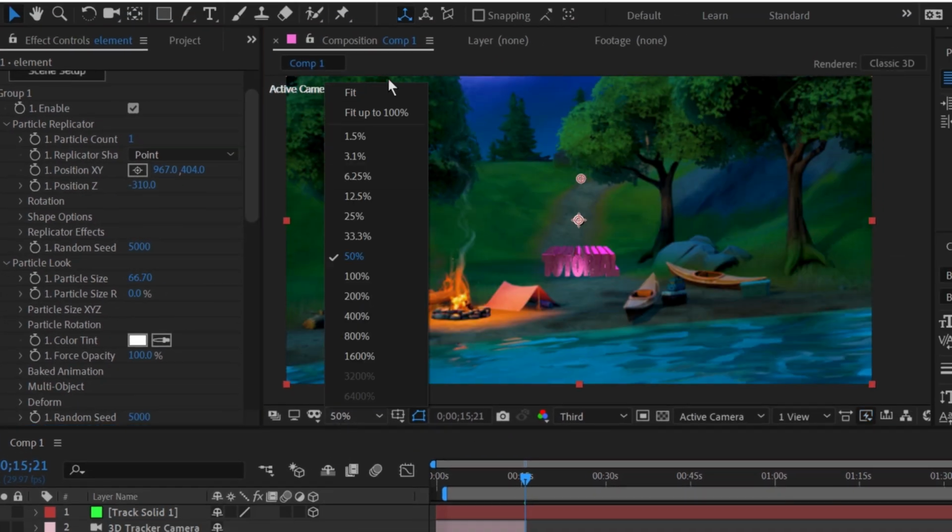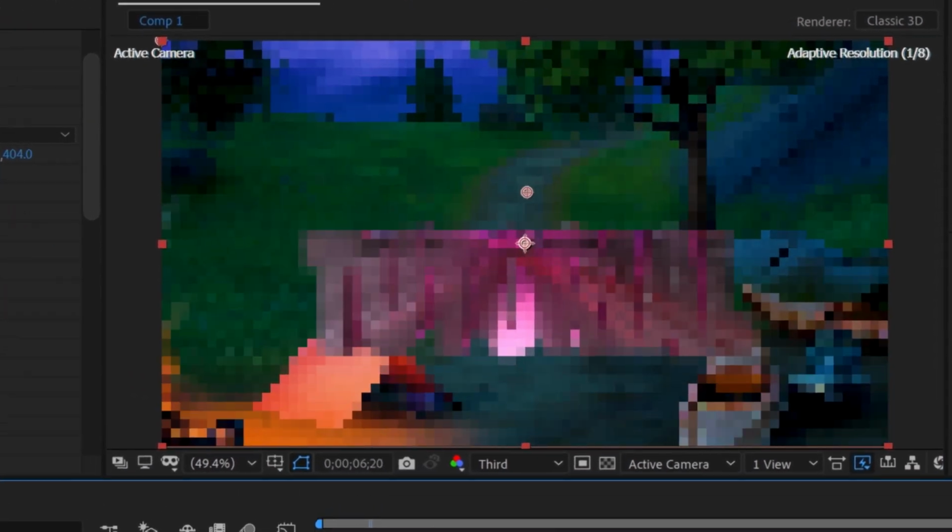And now you should have some nice 3D text motion tracked into your scene. You're welcome.